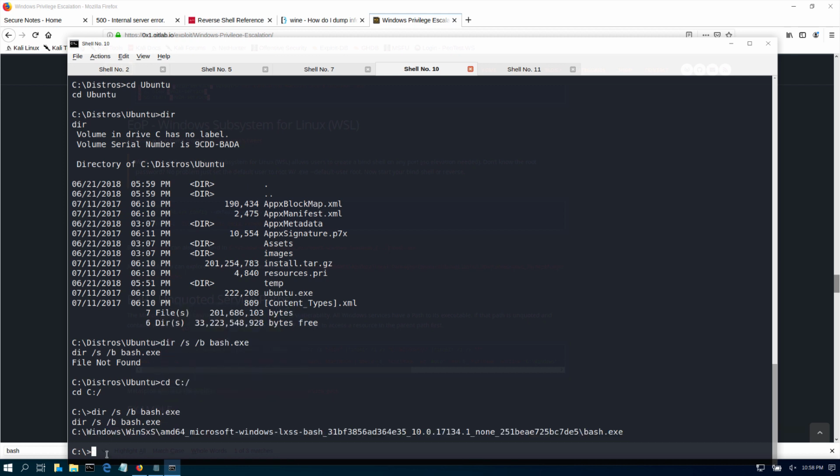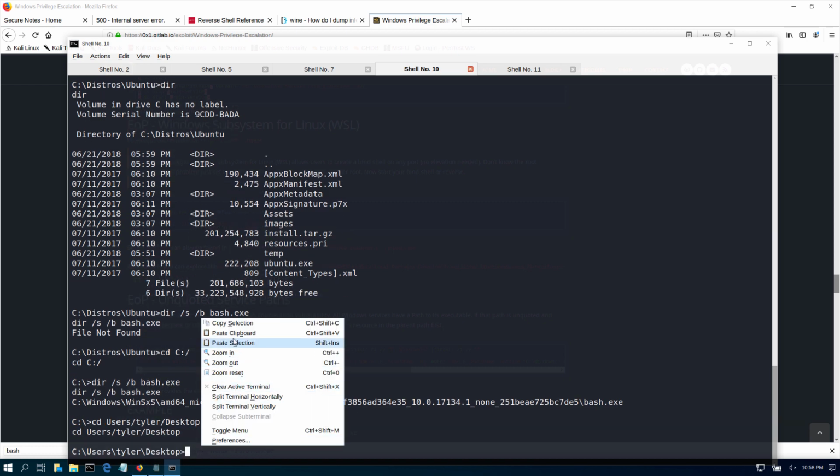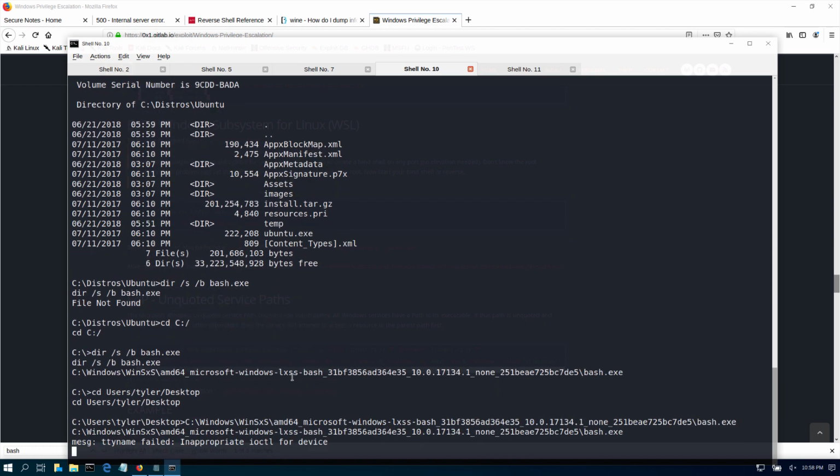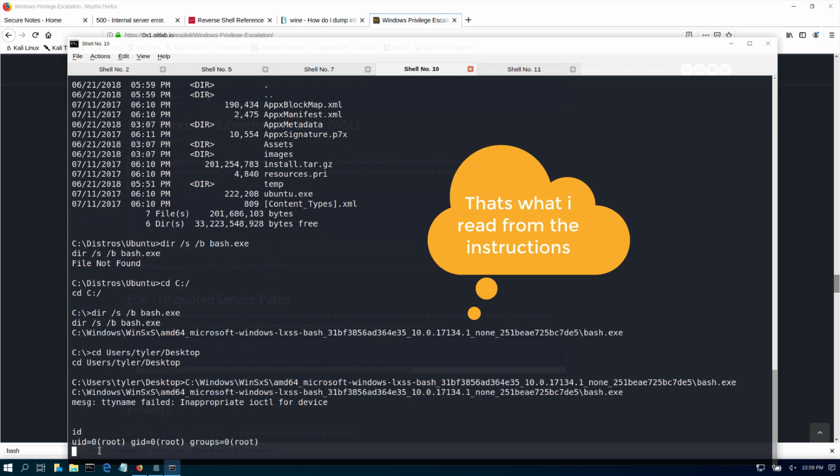Let's copy that. Then let's go back to Tyler's desktop. Then desktop. Then let's run that from there. Let's see what happens. Okay, did we get a shell here? Yes, we did.